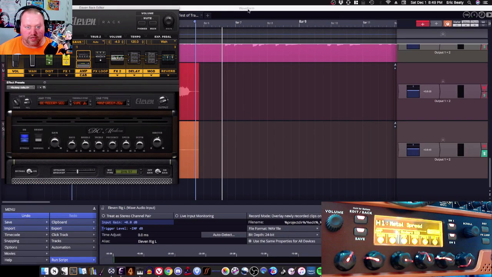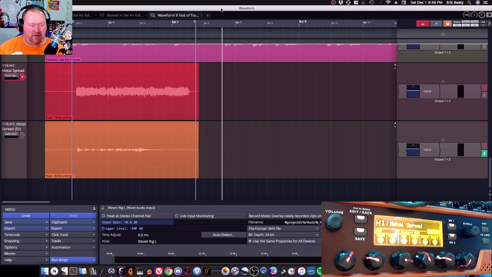It will process, it will show all the processing there. And then you can record enable both of them, both tracks. This one's called DI because what I've done is I've called it 11 Rack. The track name is 11 Rack. The preset was H1 Metal Spread. And then this is the same thing, but it says DI. This is for the dry guitar, the direct input, if you will.